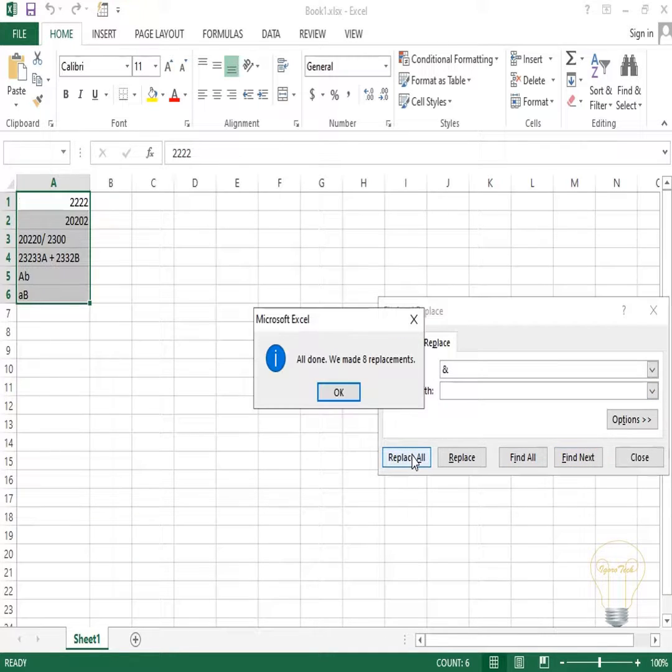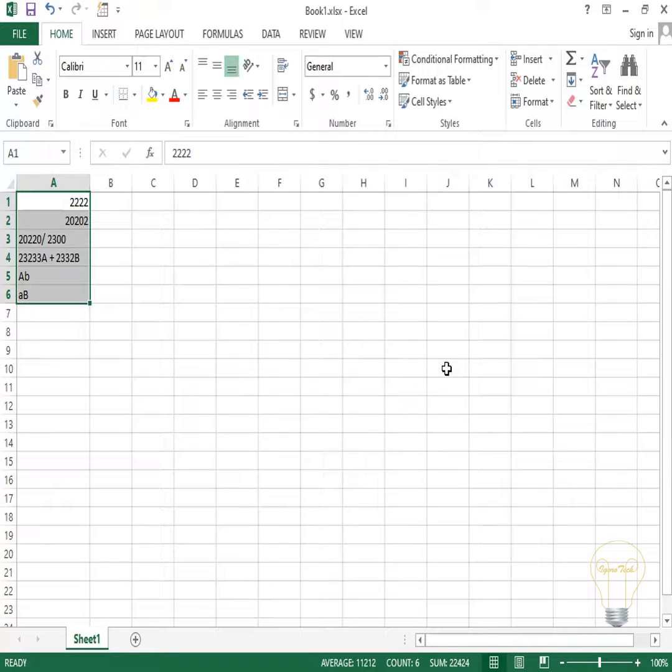Click Replace All. As the result, the ampersand symbol is removed from all of the selected cells at once, and a pop-up dialog informs you how many replacements have been made. Take a note that this method deletes characters directly in your source data.